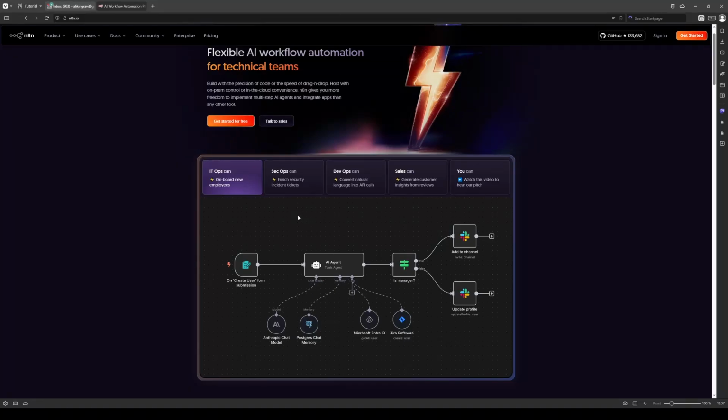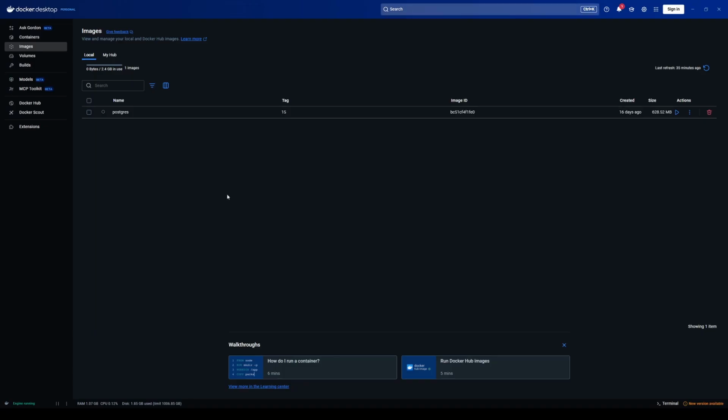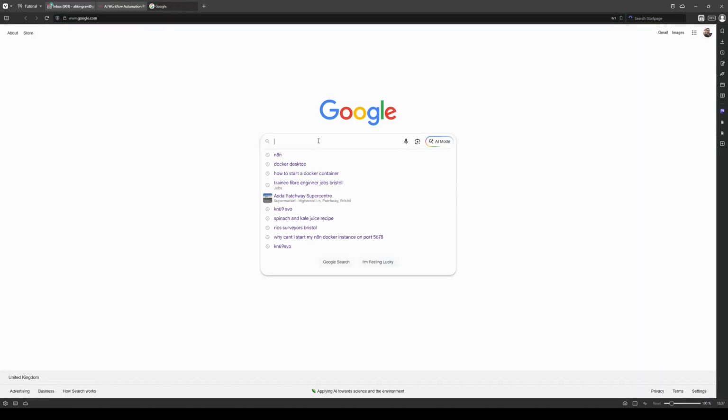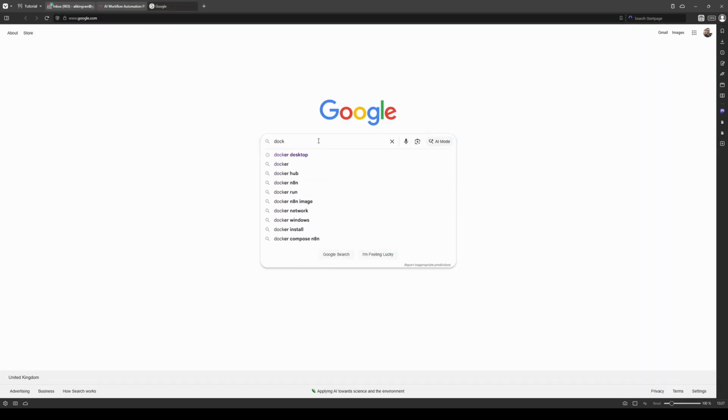In this video, I'm going to show you how you can set up n8n completely for free on your local machine using Docker. The prerequisite here is, of course, you need to install Docker Desktop on your machine. If you haven't installed Docker yet, you can head over to Docker Desktop.